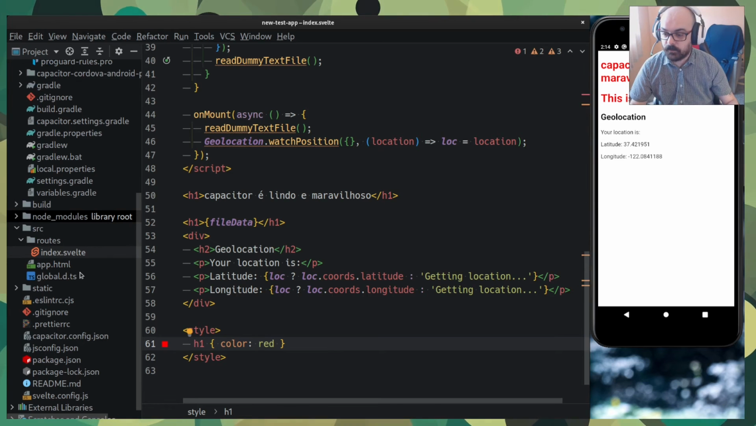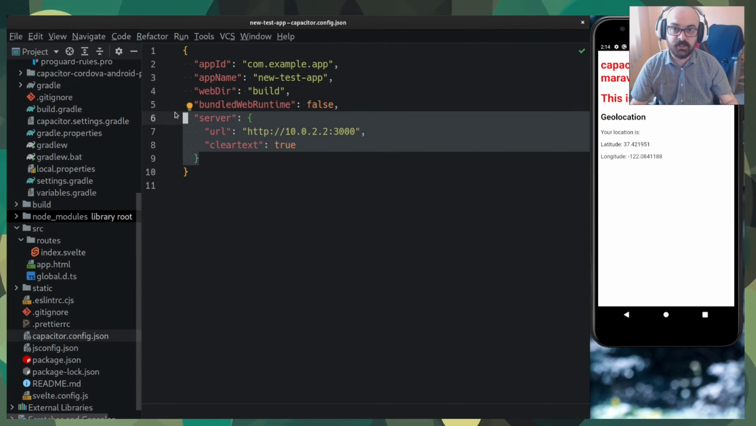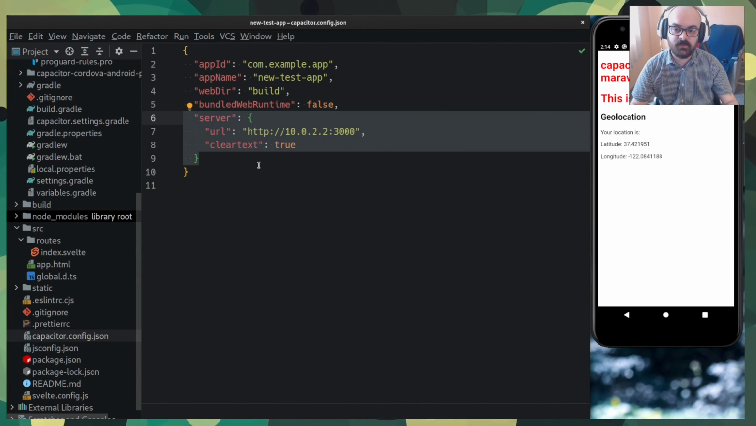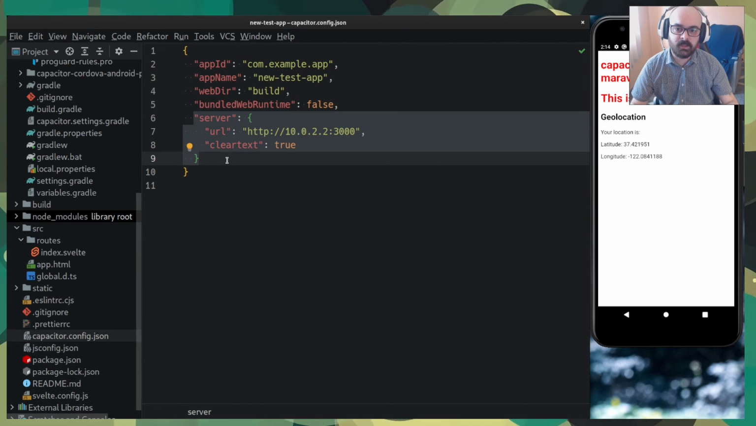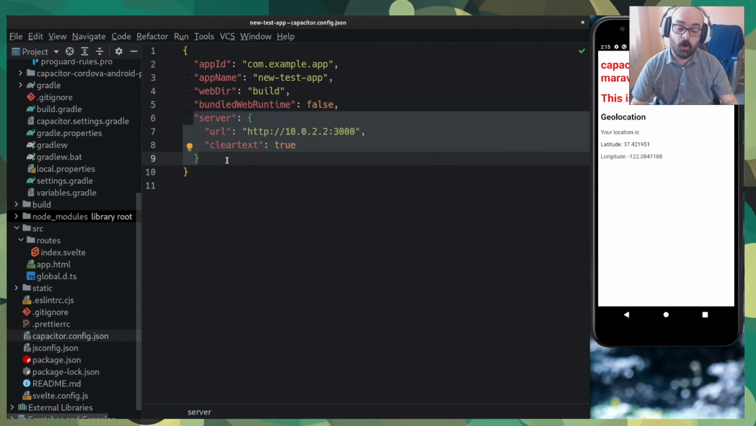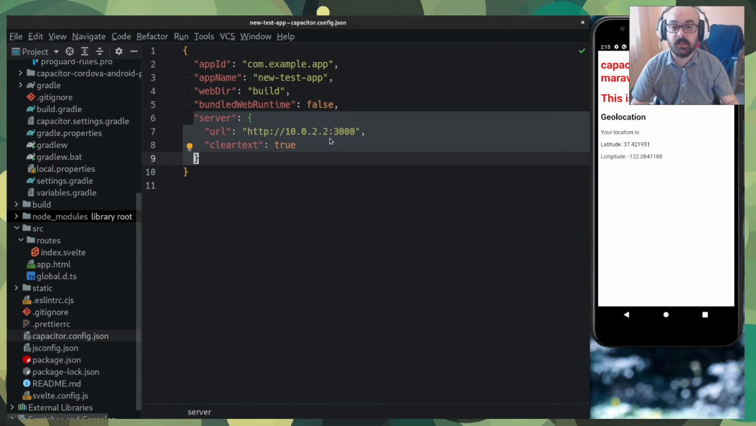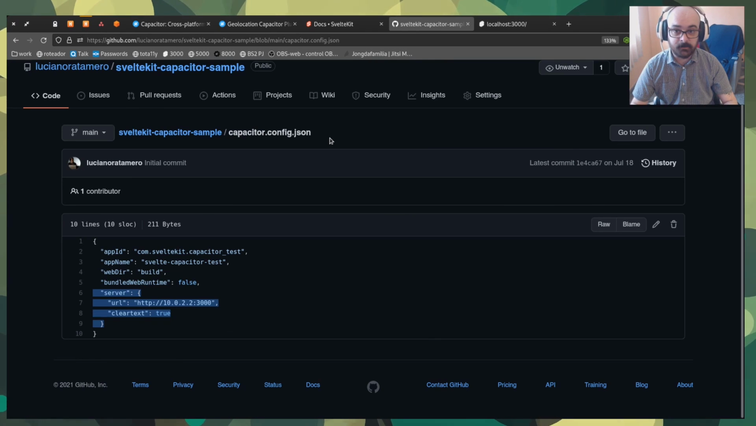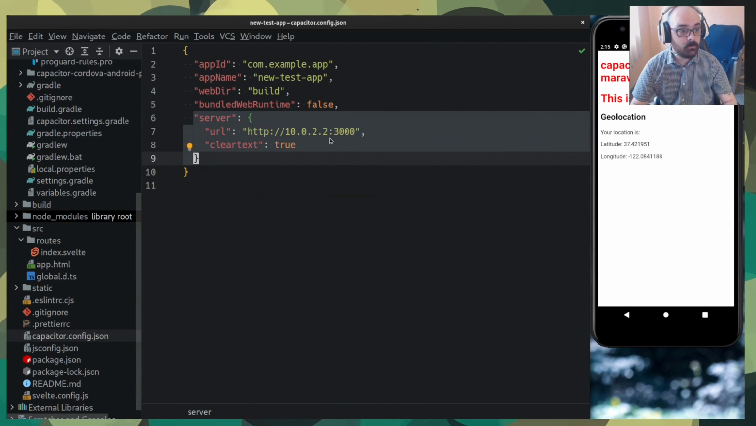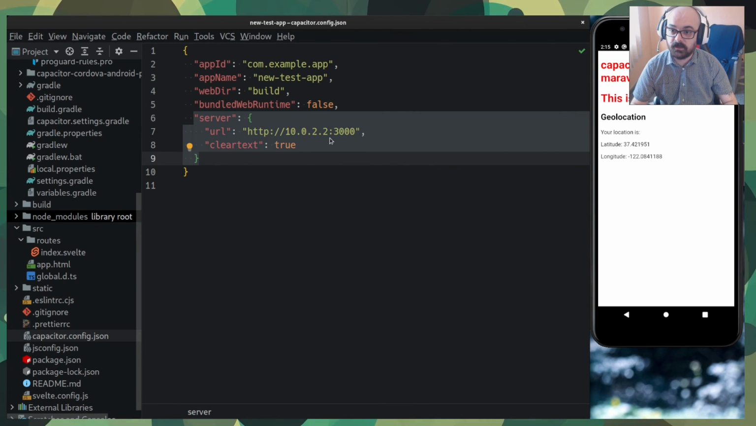Just be mindful that this configuration here is only for development. When you're building this for production, you need to remove this server thing here, or else it will always point to localhost 3000, which won't be running on the production app. Yeah, that's basically it. We now have a Svelte Kit app ready for production using Capacitor.